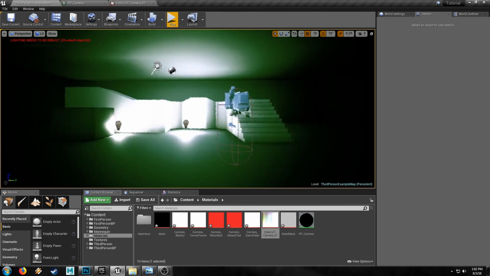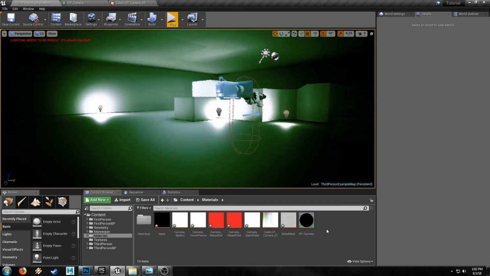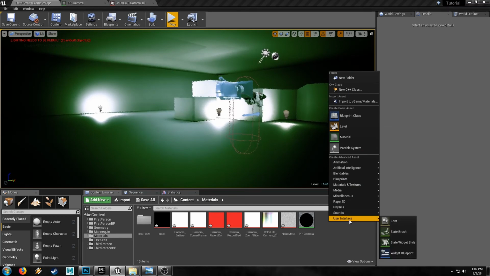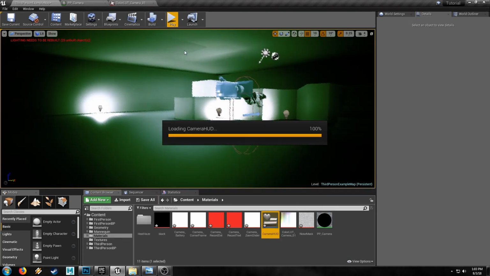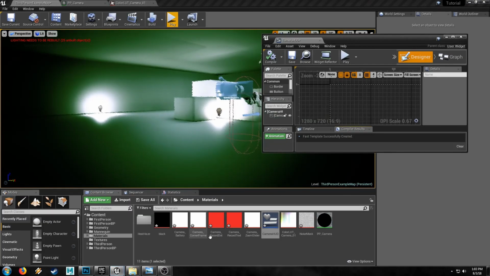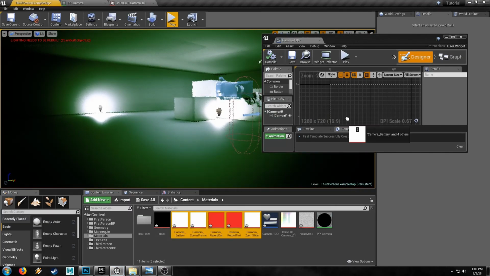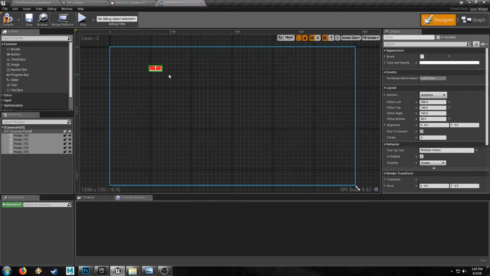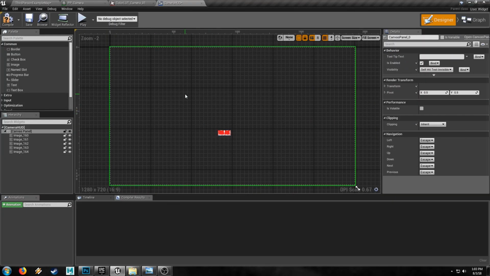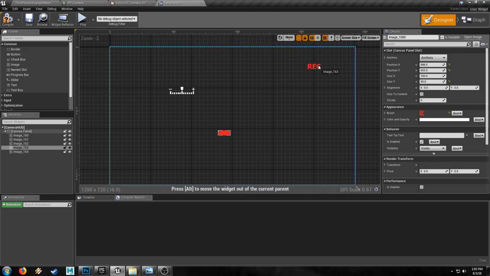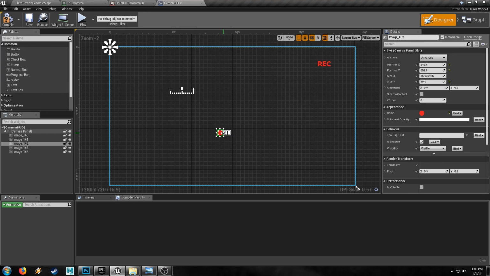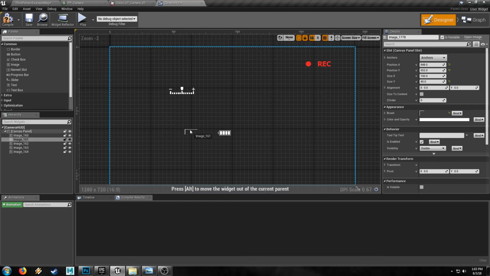Now we need to make our camera widget. So if we right click in our folder, go user interface, then widget blueprint, and we'll call it camera HUD. We'll open that up and we'll drop all of these guys in. Now I'm just going to go fairly quickly here, just for the sake of time. But you'll want to spend more time, ideally, on getting this to work, getting this to look good.